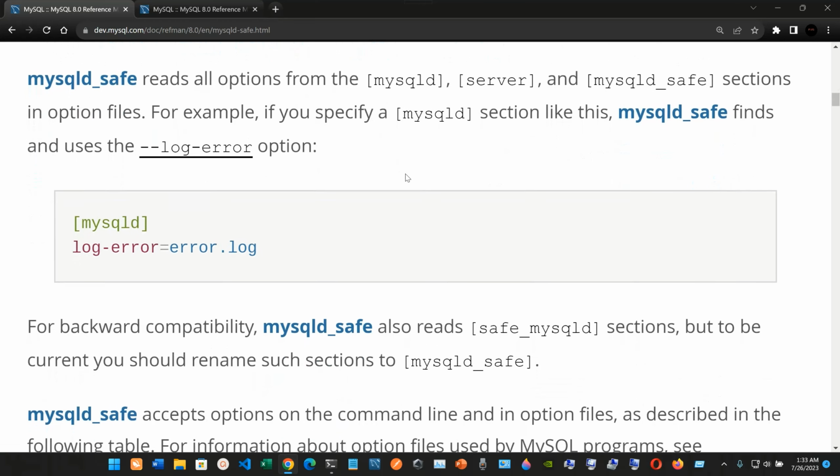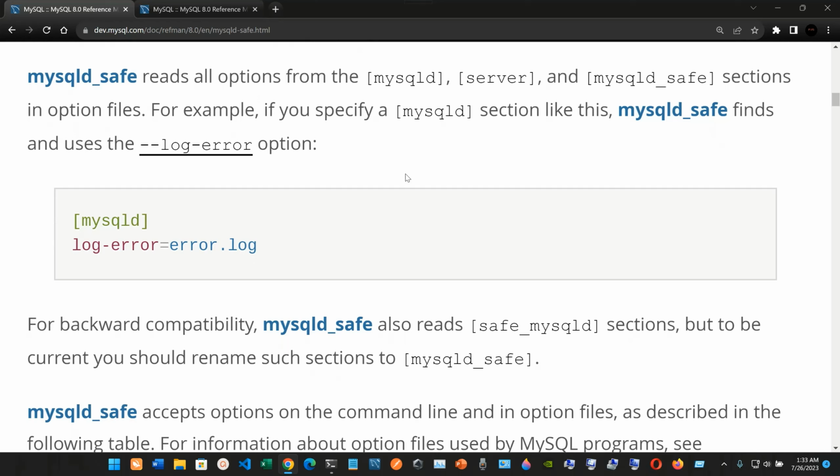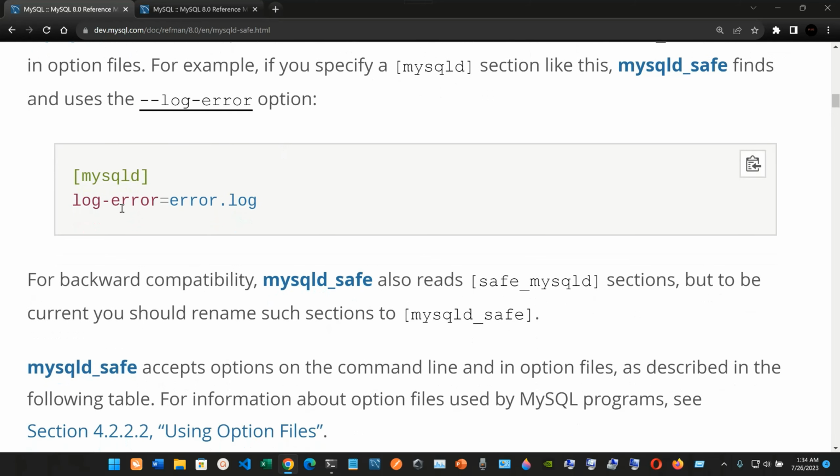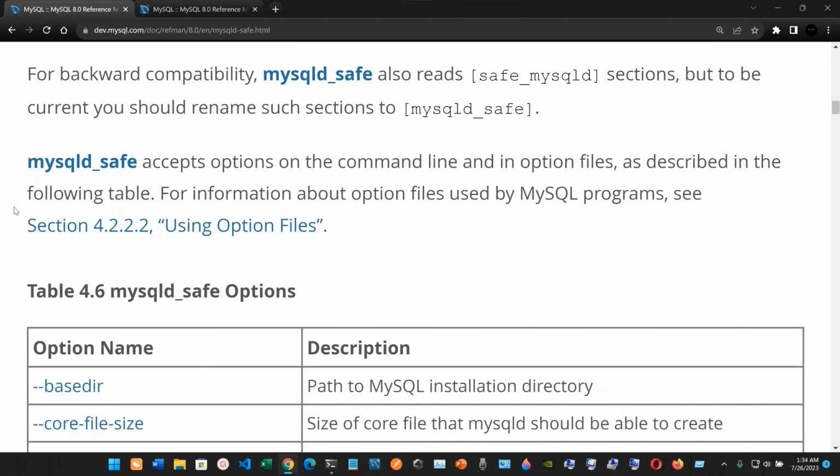4.2.2.2, Using Option Files. mysqld_safe reads all options from the mysqld and mysqld_safe sections in option files. For example, if you specify a mysqld section like this, mysqld_safe finds and uses the log-error option. So we have this example, log-error=error.log. For backward compatibility, mysqld_safe also reads safe_mysqld sections, but to be current, you should rename such sections to mysqld_safe.